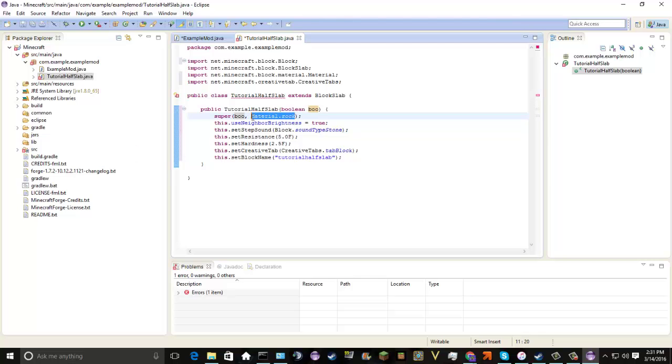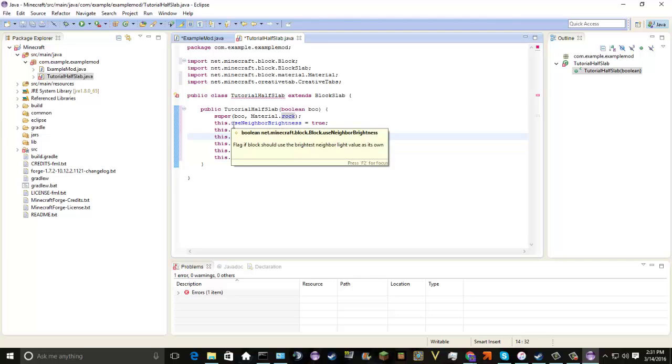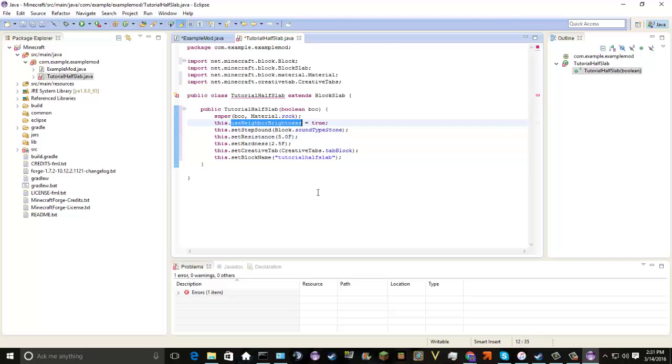This is just getting the material for it, which is rock. I'm probably gonna use something from another mod quick that I'm making. This states that it will be bright and that you don't get these horrible shadows which you normally get from half slabs, so that fixes the problem there.